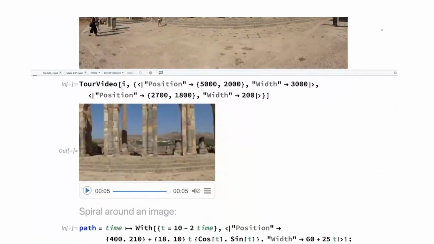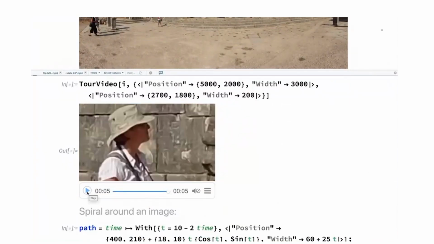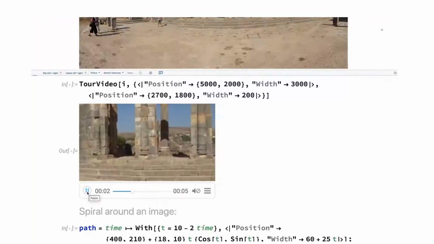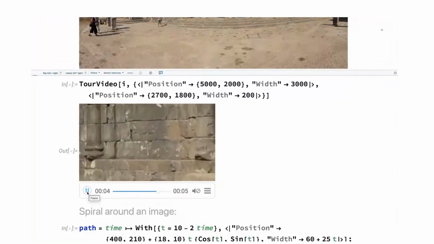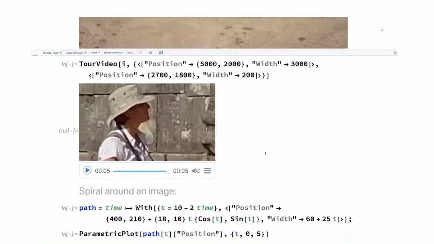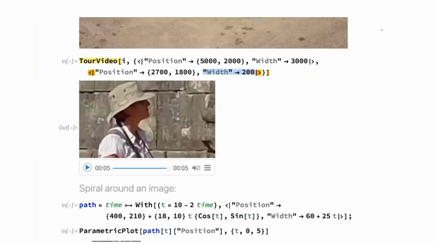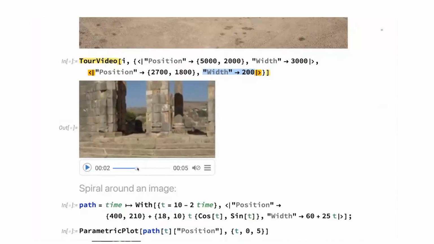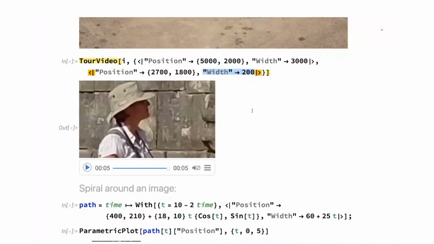So here I have a simple example where I specify positions and width. This one is basically panning and zooming on that image, going from one side of an image to another. The position changes from that XY coordinate to this one, and the width goes from 3000 to 200, which is showing that zooming, and the panning is the position change.